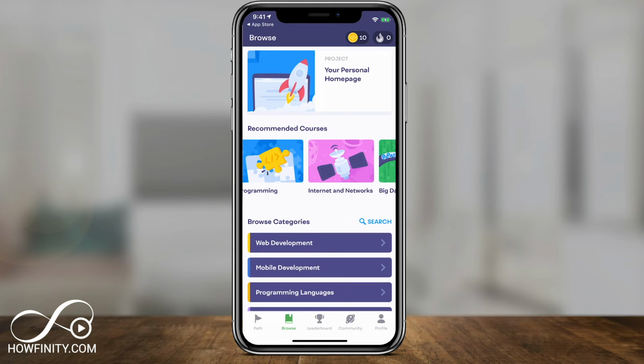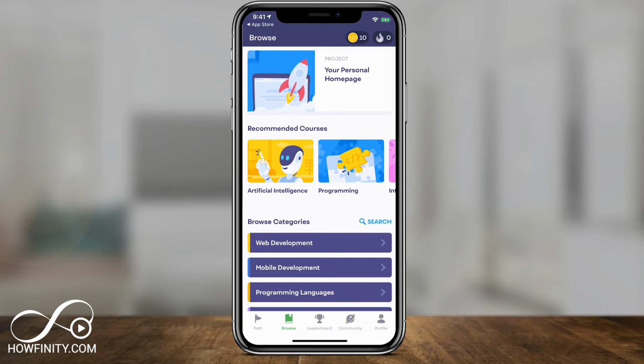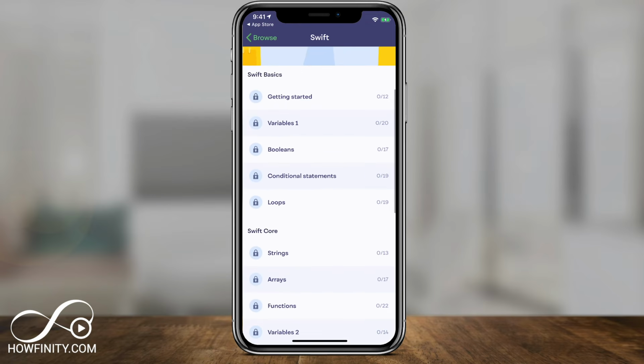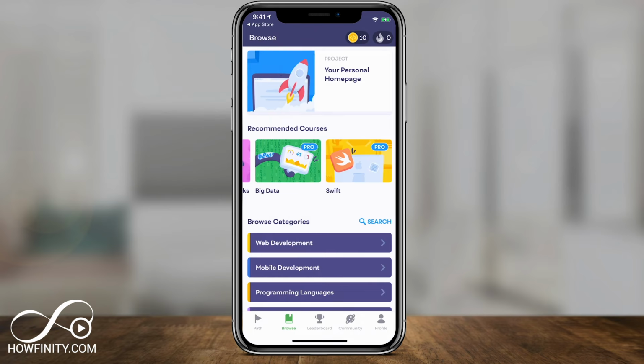You could look at so many different things and learn about so many different things, from artificial intelligence to programming to big data, Swift, which is the iOS development program. So you can see all these are locked right now because a lot of these are part of the pro version. You see that pro sign on those.